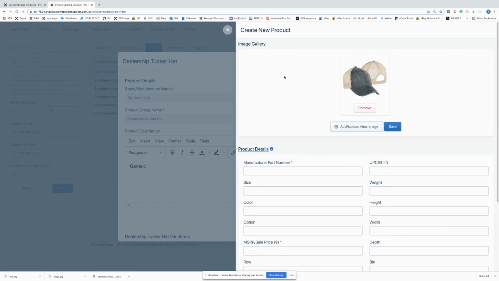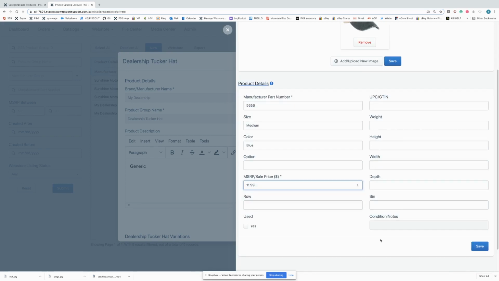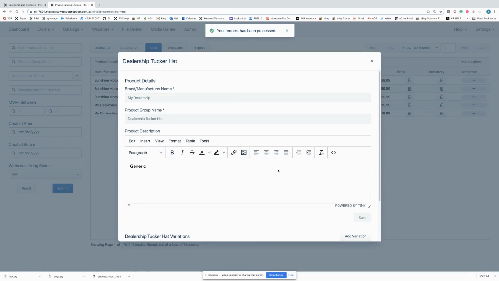So creating my new product, I've got my image. I've already done my brand manufacturer name. I've already done my product group name. What's my MPN? And this is going to be a medium. Blue. Need an MSRP. Sale price is controlled at a later date. We'll hit save here.